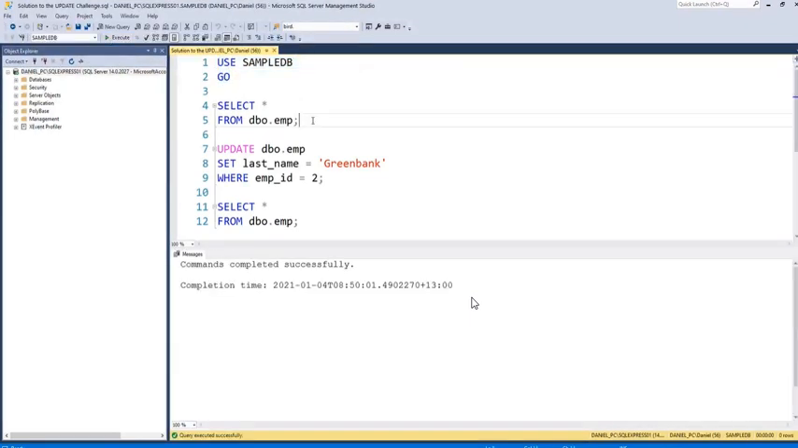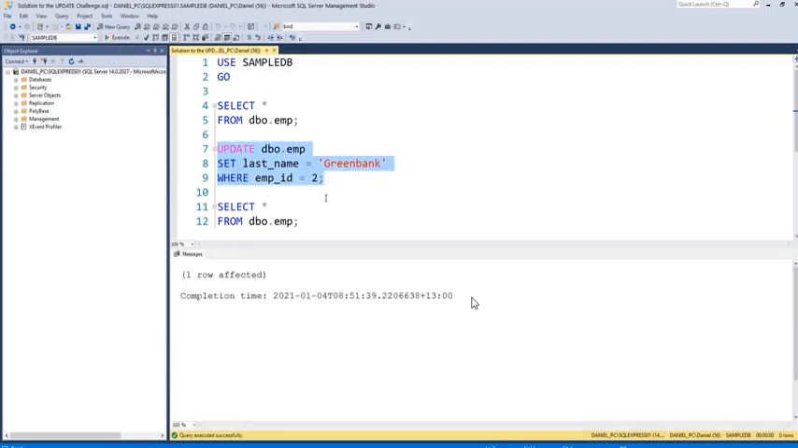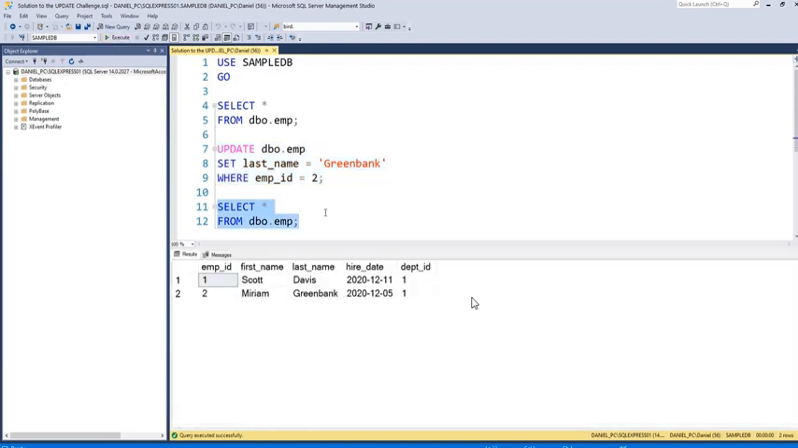Update developer employees, set last name is equal to Greenbank, where employee ID is equal to 2. See, initially Miram is there with the last name Yardley, and I want the last name Greenbank. For ID 2, I want last name as Greenbank. See, just execute. Greenbank.